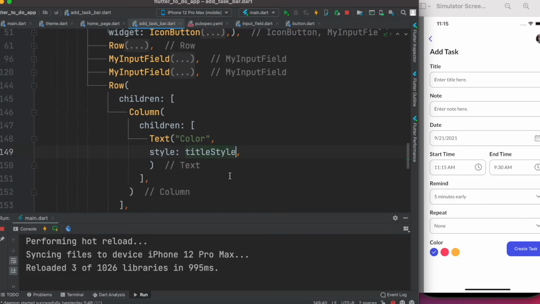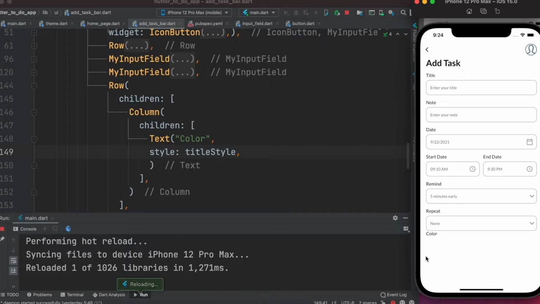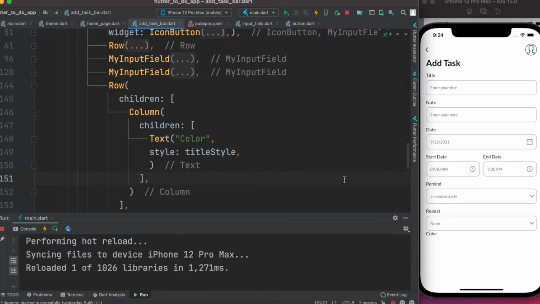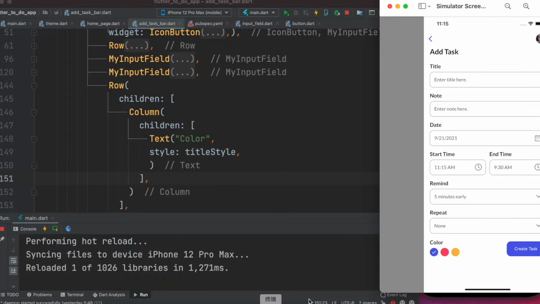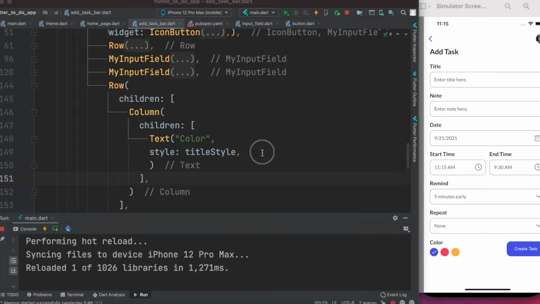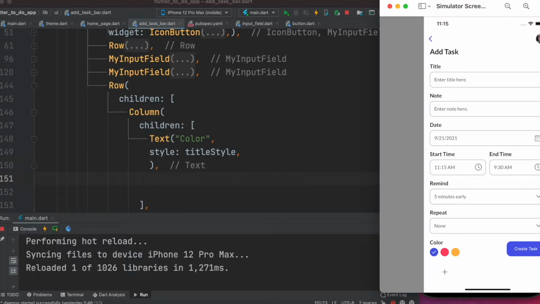So come over here. Okay, and now let's save it. Look at our monitor. Yeah, it's there. Okay, perfect. And the next thing we want is showing this color. Okay, now the color here, as you see, they are on one line, horizontal line. So they're laid out horizontally.